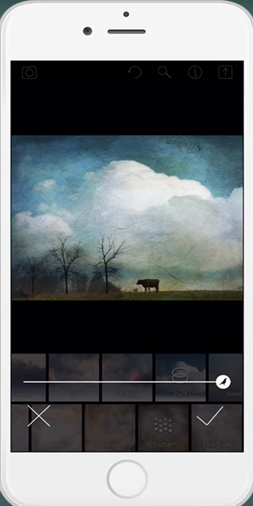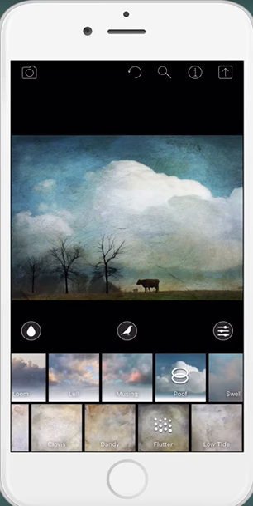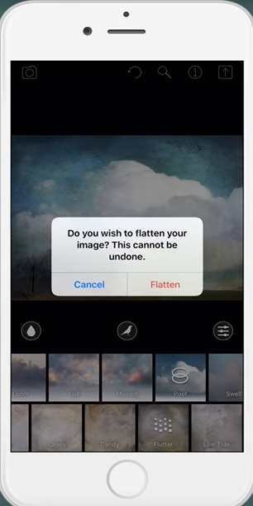Okay, at this point I'm going to select that first by doing the check mark. Okay, and then I'm going to press my index finger and hold, and it's asking me, do you wish to flatten your image? This cannot be undone. Once you flatten it, you're stuck with it. But I'm going to go ahead and hit flatten.